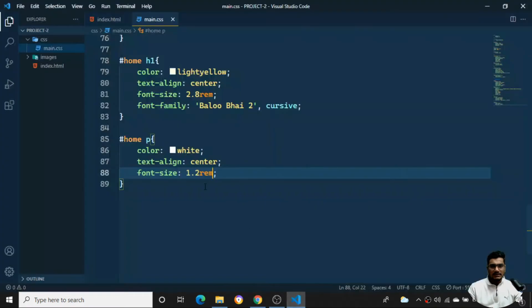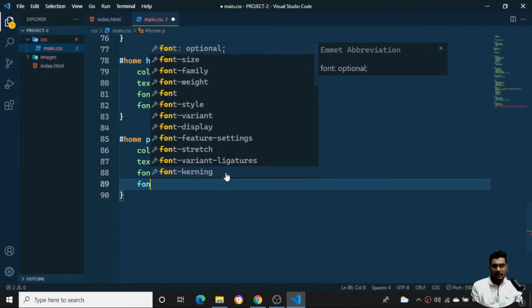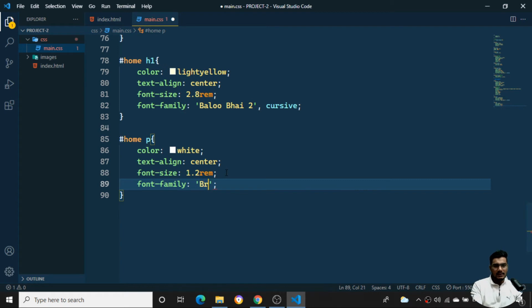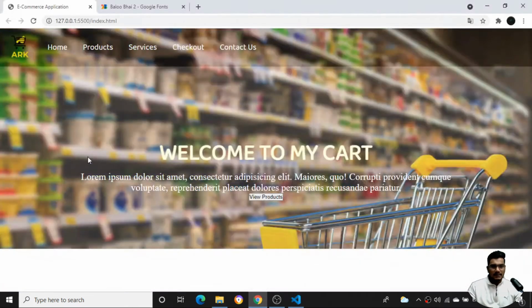You can also apply a font family. If I apply the font family, you can set it to Bree and Serif over here. Even you can apply this particular font family, and the font is applied for that particular text now. Now let's do it for this View Products.